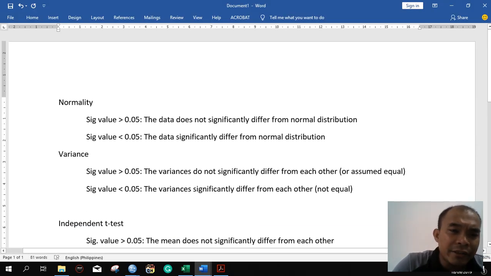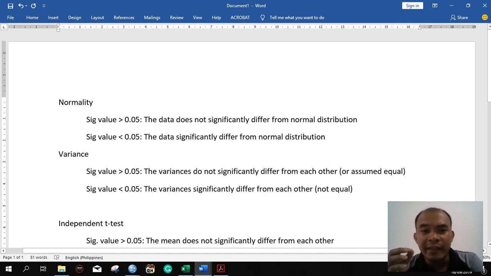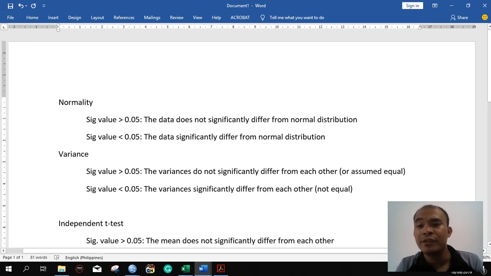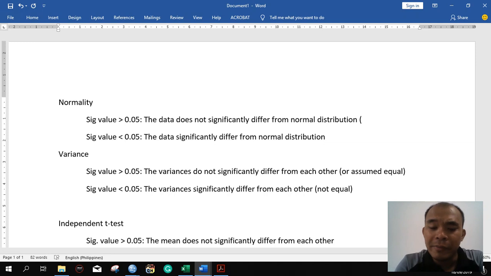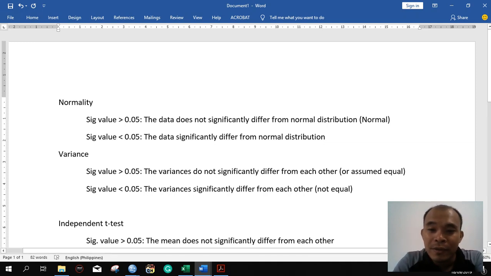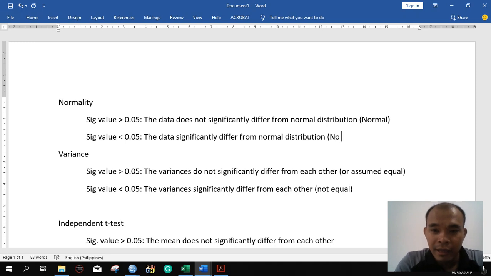For normality testing, if the significance value is greater than 0.05, we can say that the data does not significantly differ from a normal distribution. Does not significantly differ. This means that our data follows a normal distribution. Normal. Okay? If the significance value is less than 0.05, the data significantly differ from a normal distribution. In other words, this is not normal.